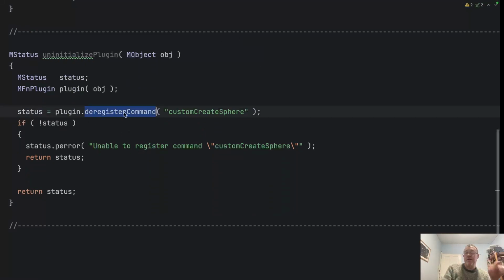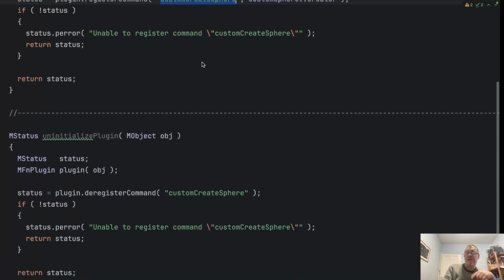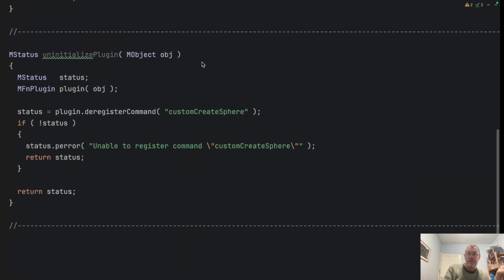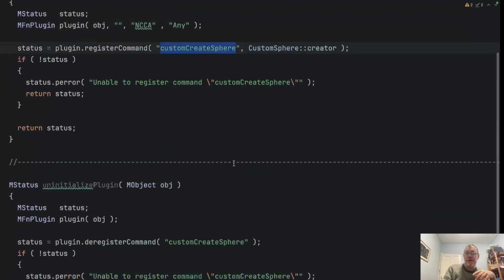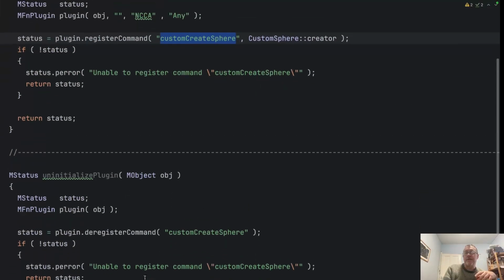So we deregister the command, same name here as here. Again, a lot of the time you'd have that as a constant in your code or something like that. And it just checks it. So this is the core loading, unloading code that registers everything for us.